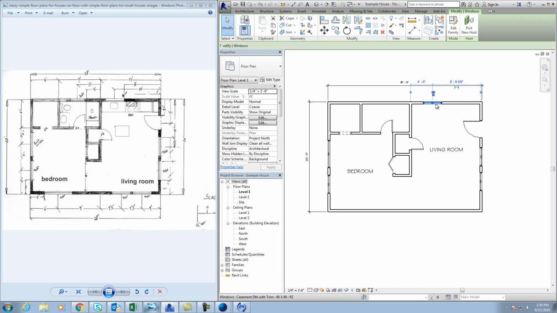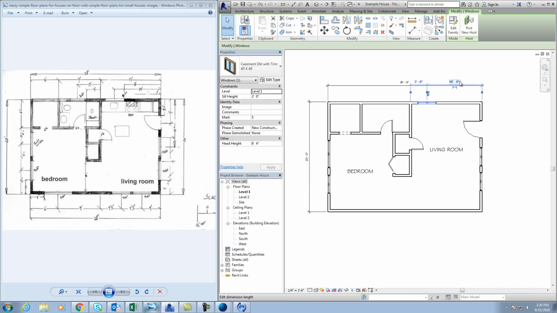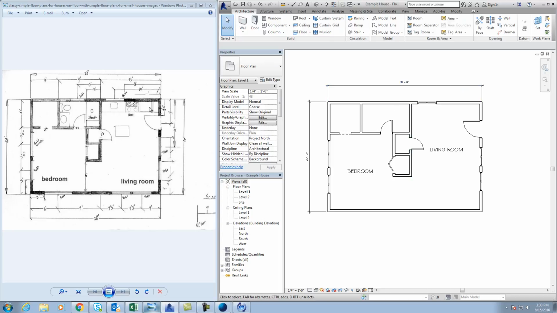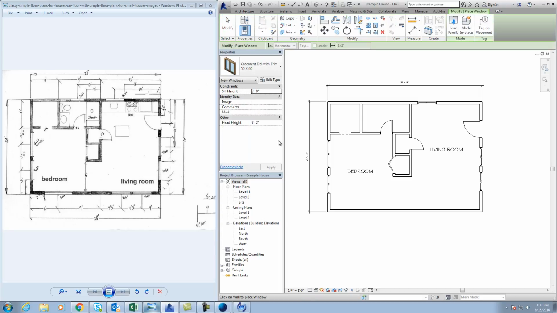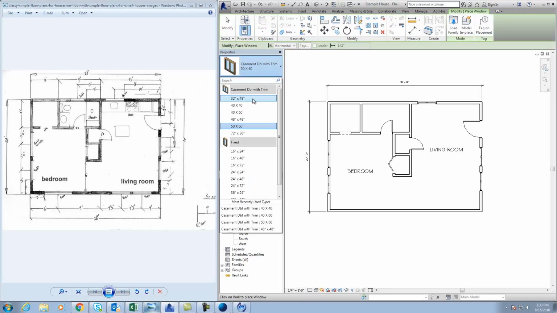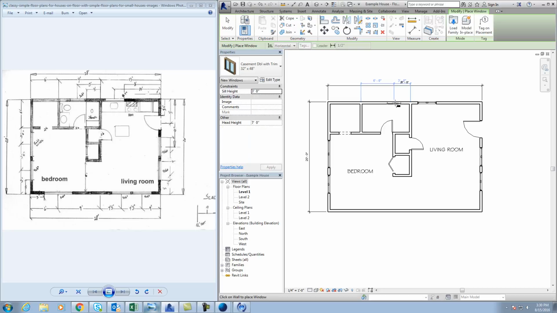10 foot. So click on it, click this to the edge. This is going to the center, should be 10 foot. Perfect. Now the next one's 30 by 60 is going to go right here, so do another window. And see what we got, 32 by 48. I'm just going to put that in there, right there.